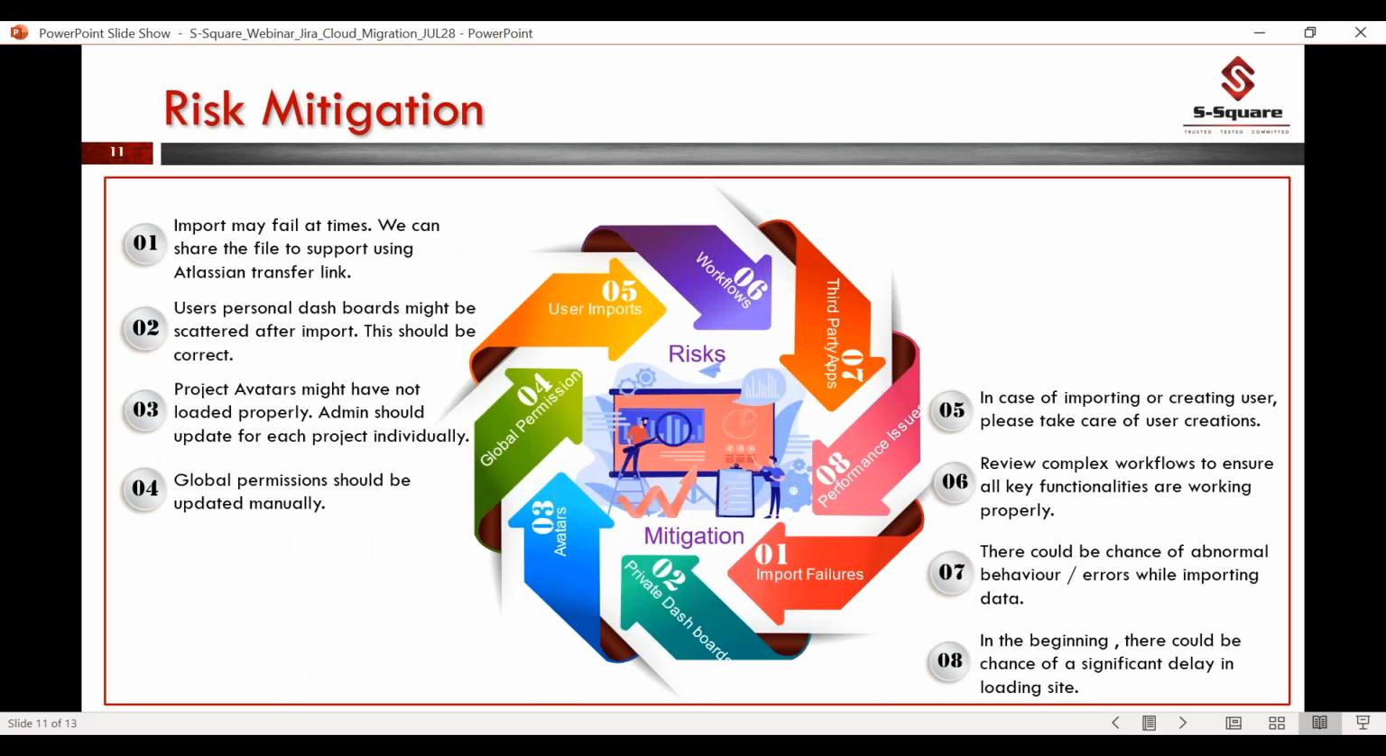So, risks and mitigations. What are all the risks and mitigations we will face during the migration? The import might fail at a time. Why is this happening? From previous experience, sometimes on the cloud side the versions keep changing and they find bugs. This is a very rare case. So what will happen at that time?